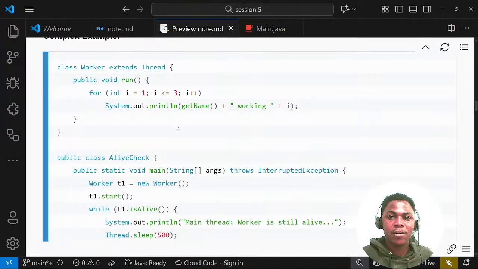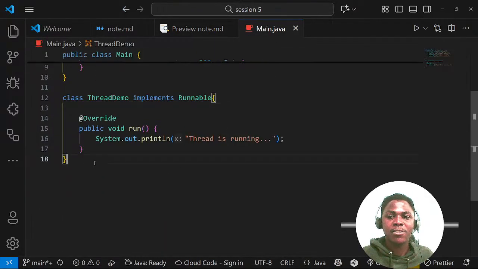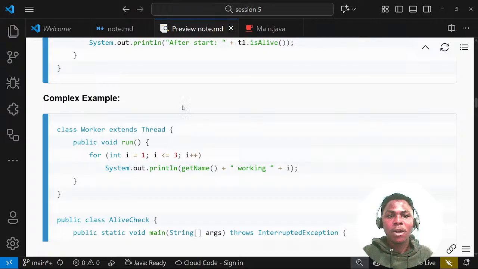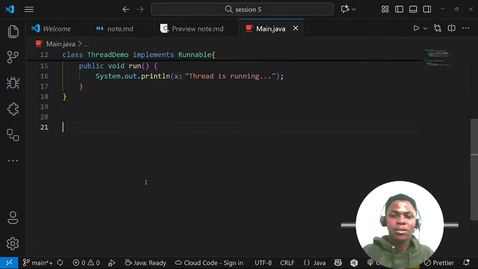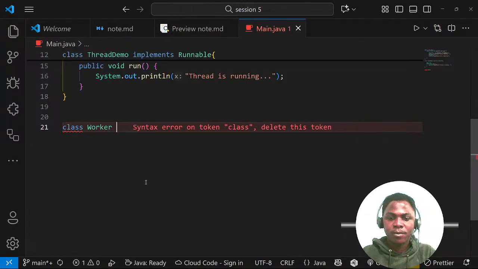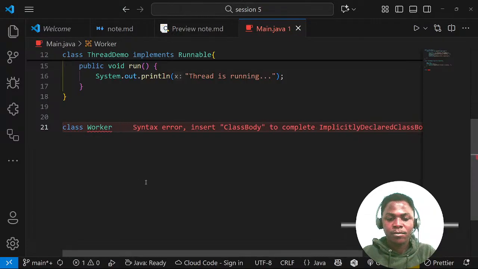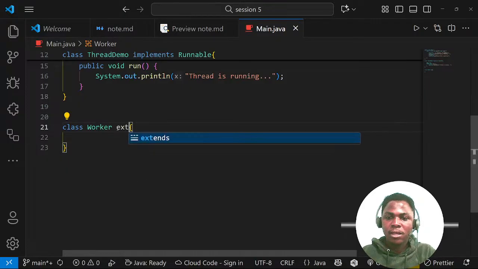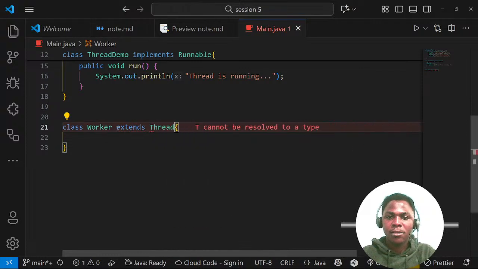Now we want to create another one, alive check. Create another class called alive check. No, let's call it worker. Let's create a worker. Sorry, class worker. And it's going to extend the thread class, of course, because we want to use it to create threads. And then what are we doing?